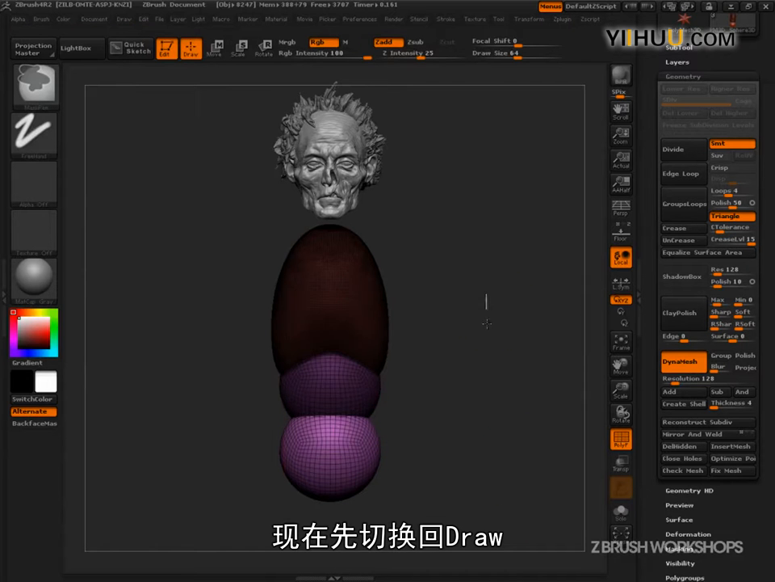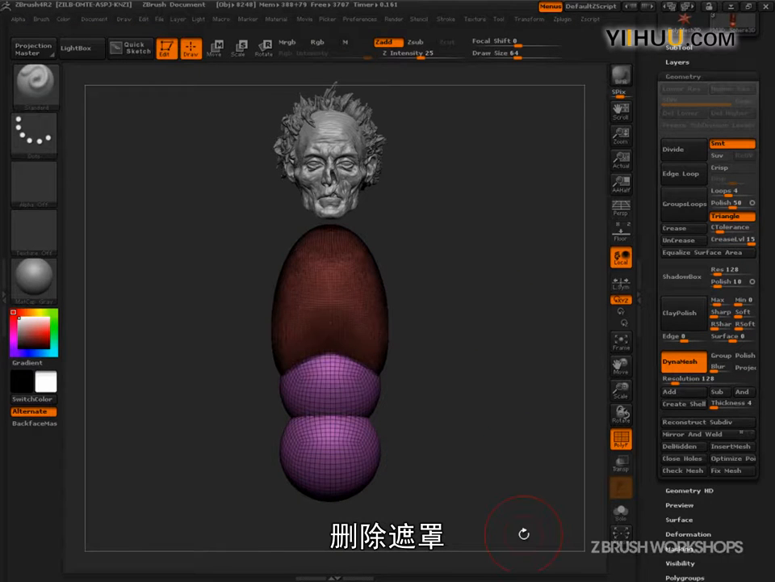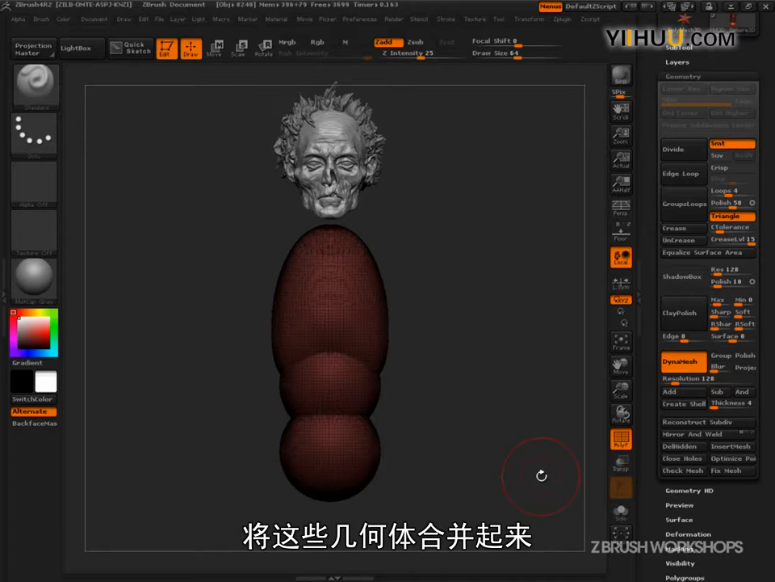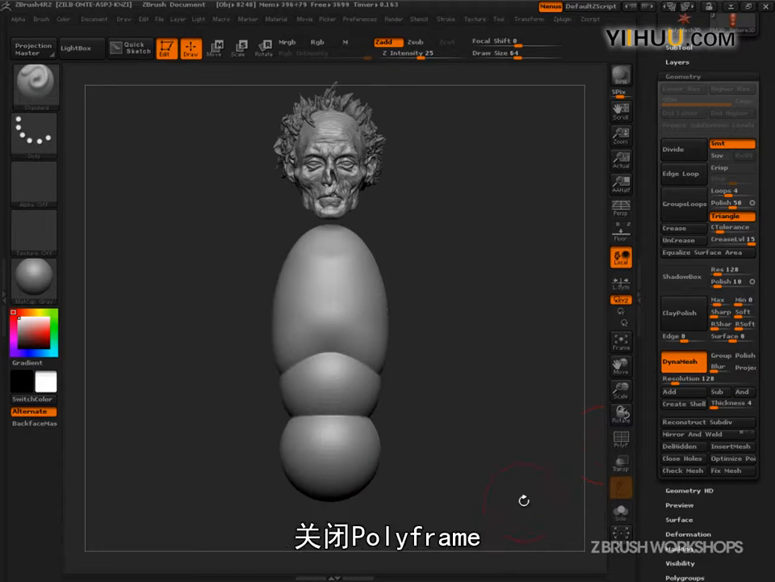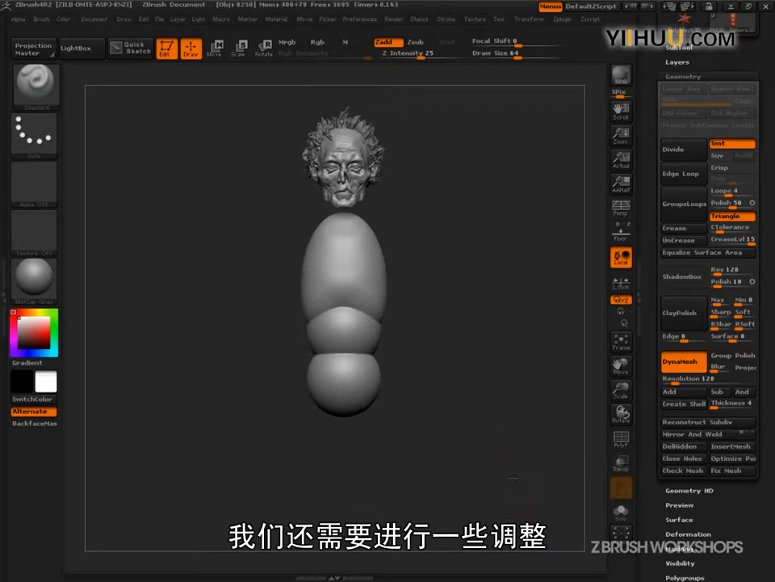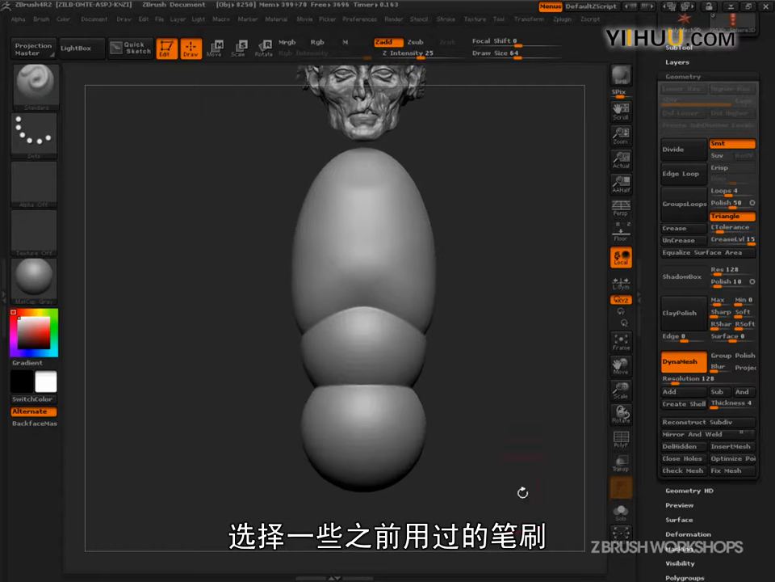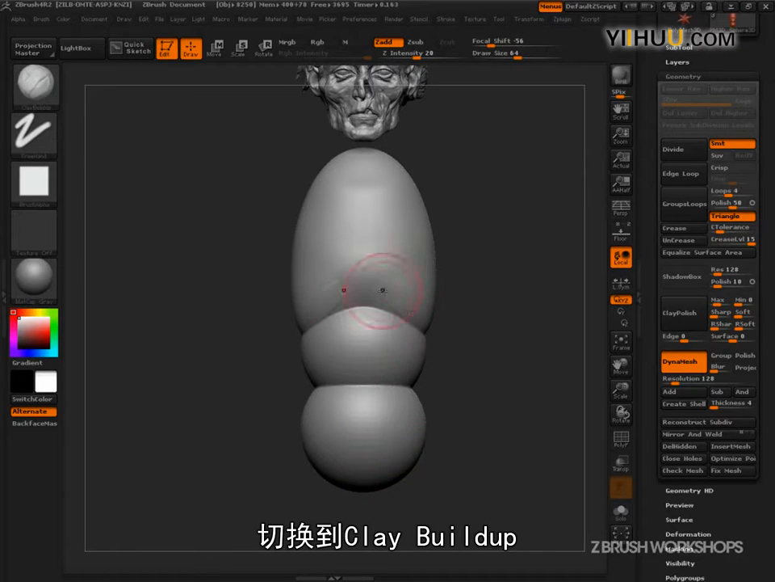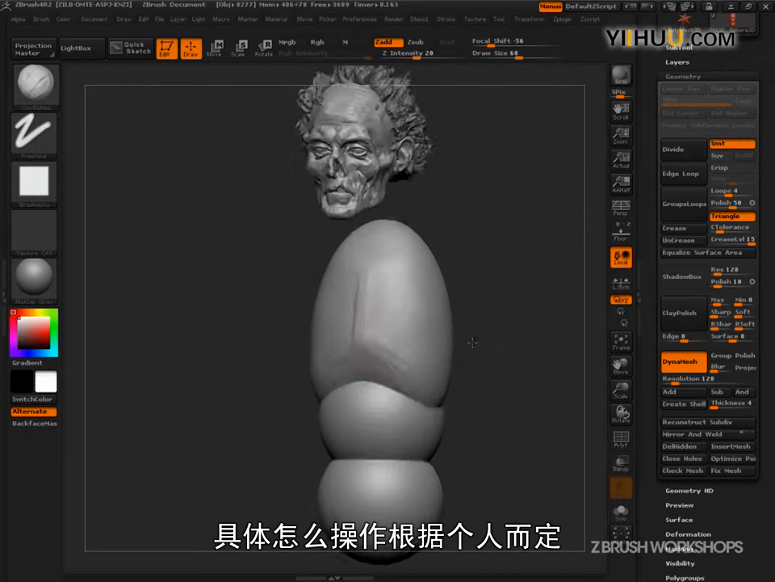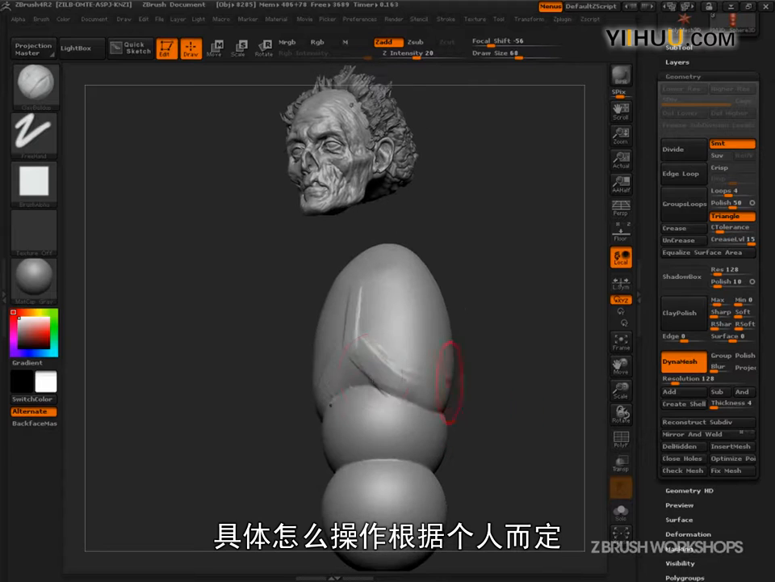So back into draw, control, click and drag to clear the mask, control, click and drag to just merge all of these guys. Let's turn poly frame off, and we have a little bit of an armature for us to work with. And you may want to get in and select some of these brushes that we've used, so clay buildup, and we've already started to establish a little bit of anatomy. It's up to you how much you do at this point.